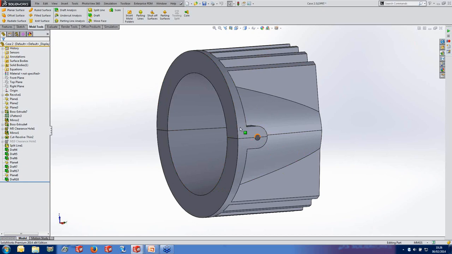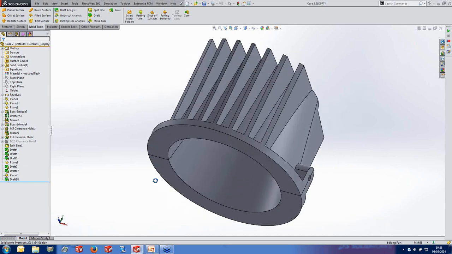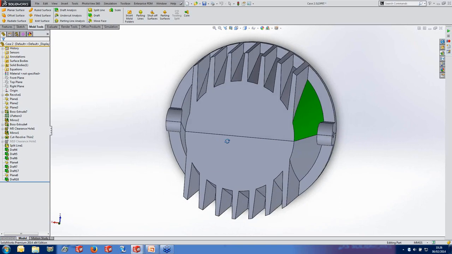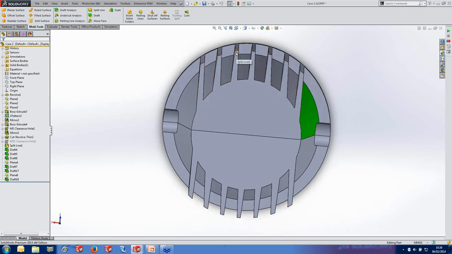Again, we haven't done anything about the holes because they'd be milled afterwards, and so we've got a completely different molding methodology. Now, if we have a look at the back, our fins are getting fatter as they come down.